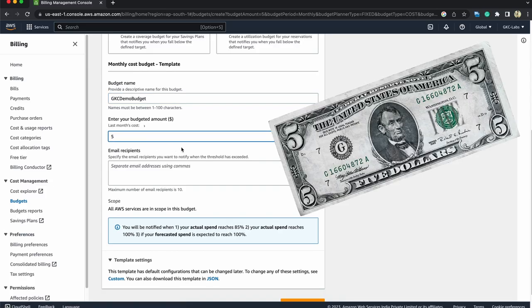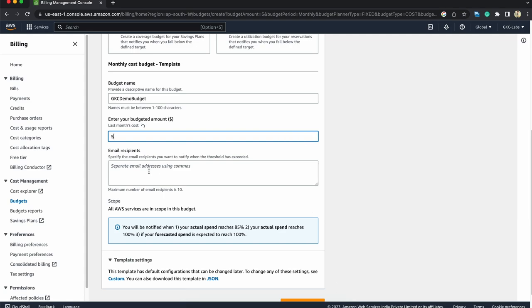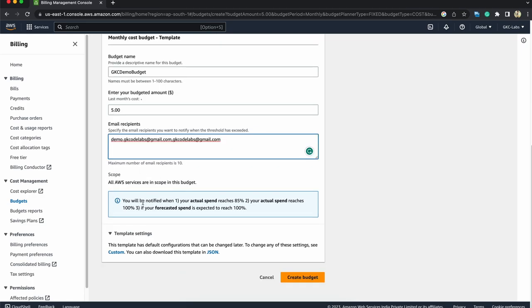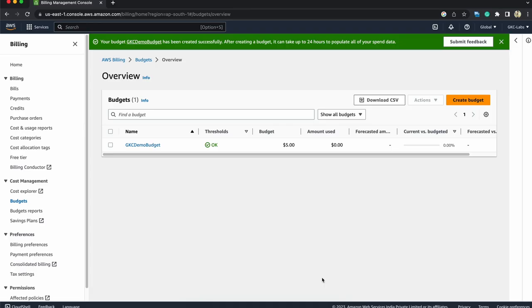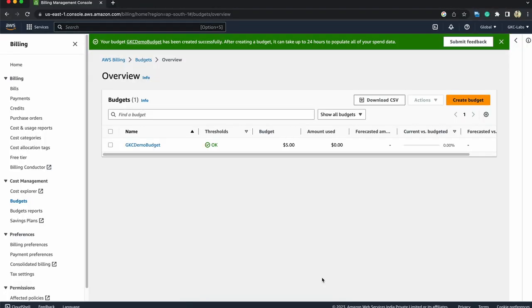Because first we'll be starting with the free tier eligible services, I'm expecting even this $5 should not be reached. But once we explore the paid services, there are chances it will go beyond $5. But as of now, I would suggest you keep it at $5. You can specify the email addresses you want to get notified on; if there are multiple, separate them by commas. And you can see here the message: there will be three instances where you will be notified. That's all. Quickly, let's create the budget. And now we can sit at peace before using any of the services, just in case something goes wrong.